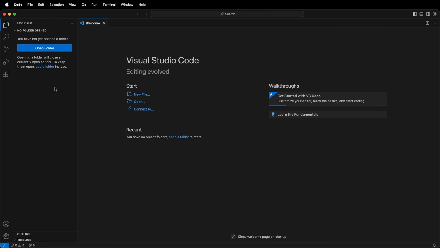This is the welcome screen for Visual Studio Code. We can open a folder if we already have some code. We can create a new file, but what we most likely want to do is either clone a GitHub repository, start a GitHub repository, or use Git in some way to actually version control our files.